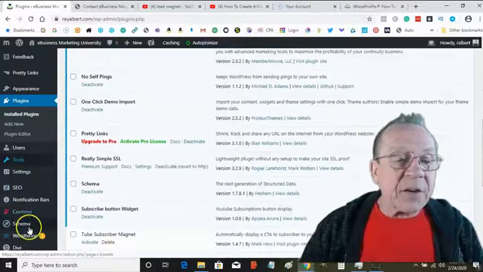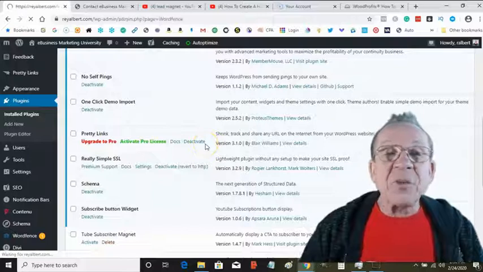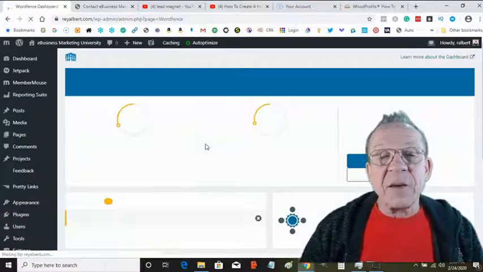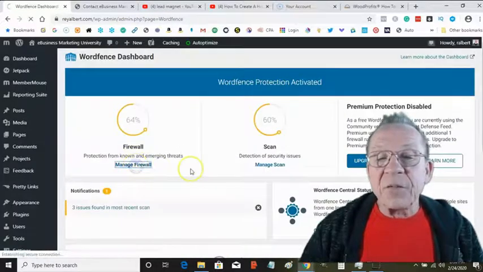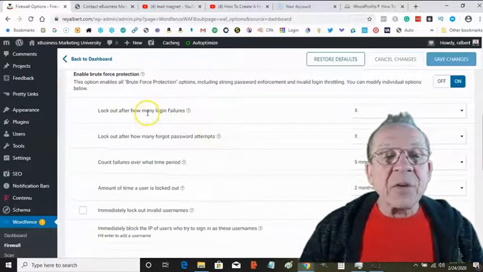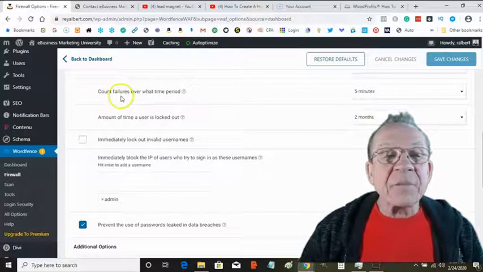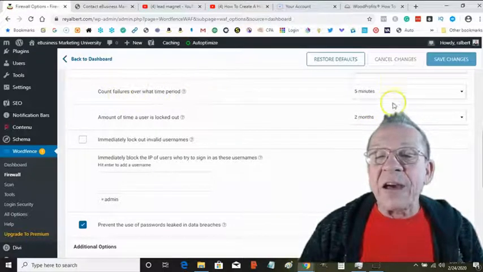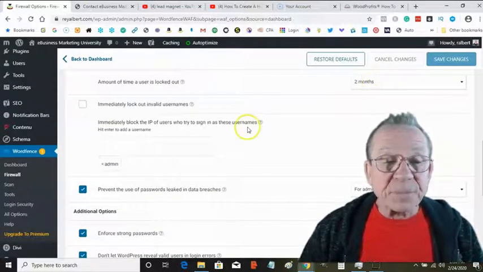So if you come down here, you'll see this is the Wordfence that's installed. And when you install this, you want to set this up right. I'll show you how I set mine up right. So I go to manage the firewall, and this is how I set mine up. Lockout after how many failure logins? 3. Lockout after how many forgot passwords? 3. And the count failures are at 5 minutes. And anybody that doesn't pass these up here, they get locked out for 2 months.